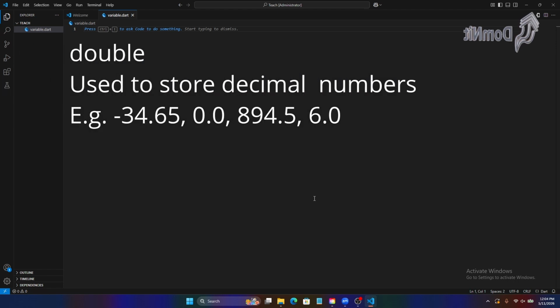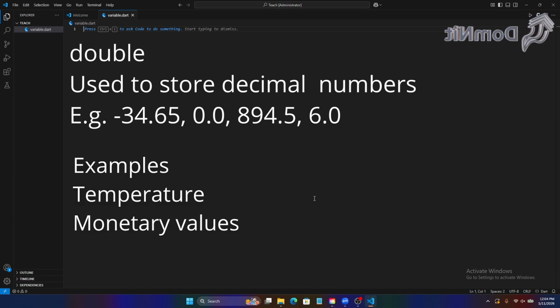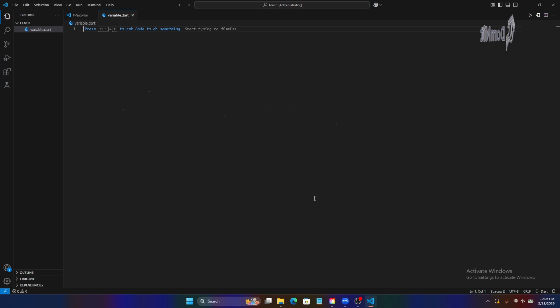We also have another data type which is called double. A double is used to store decimal values. So if you have a temperature which is 37, it will store it as 37.0 since it is used to store decimal values. We can also use it to store money because it has decimal values.